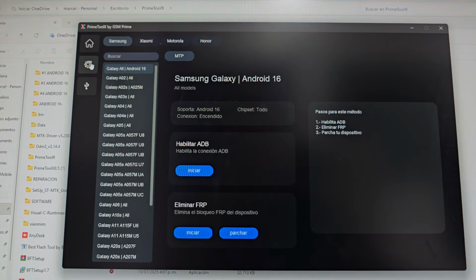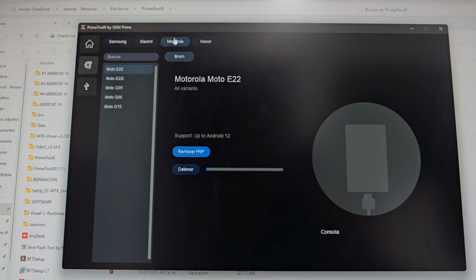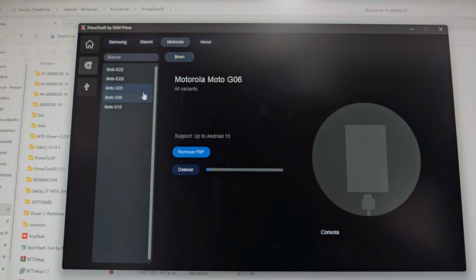Then we'll go to our model, which is the one we'll be using today, a Motorola, and this is the model we'll be choosing. Today we'll be using the Motorola G06. We're going to do the process with this device.